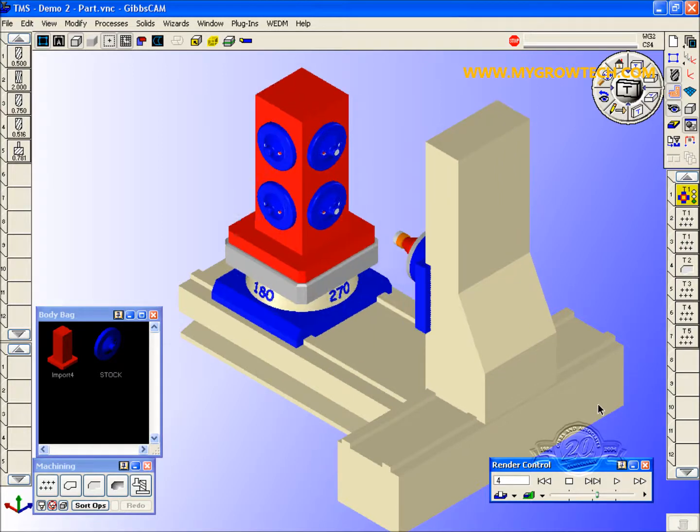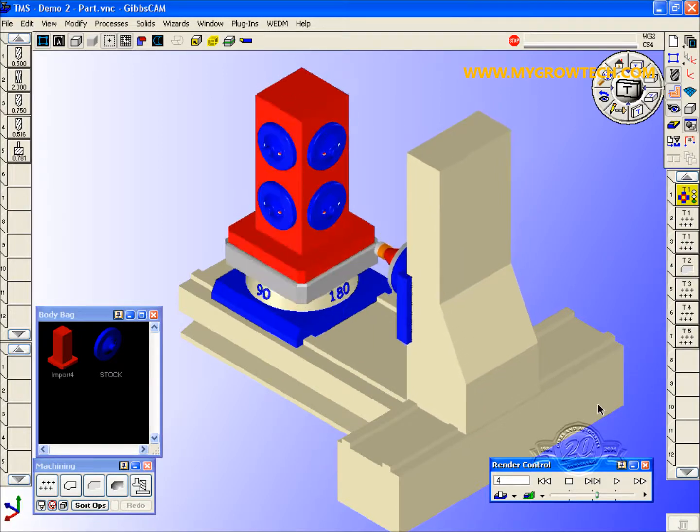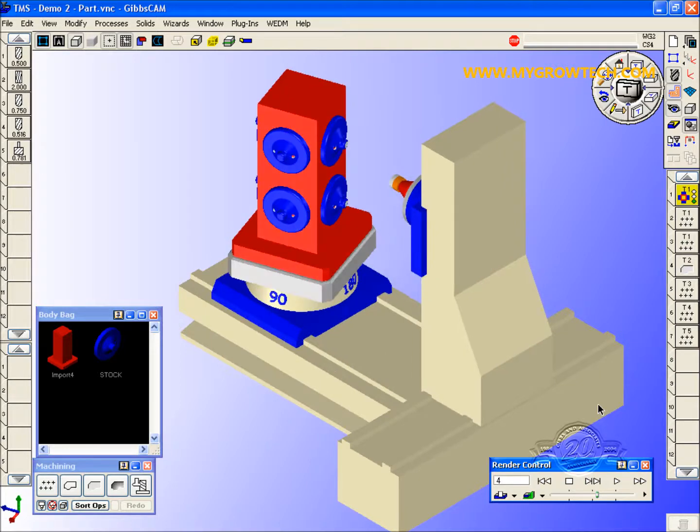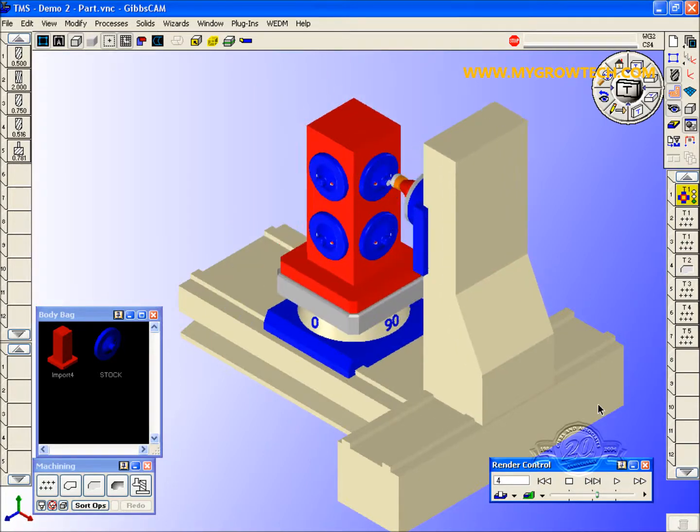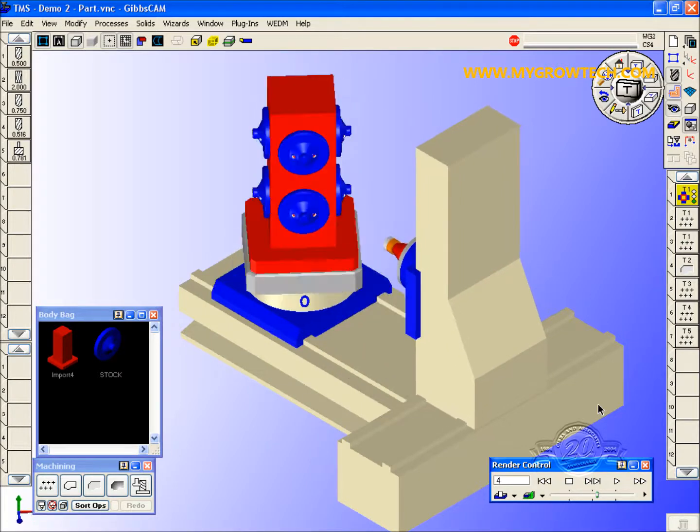Now we can do the facing operations on the top bosses, zigzagging up and down the y-axis and also the b-axis. So we get nice efficient tool path.